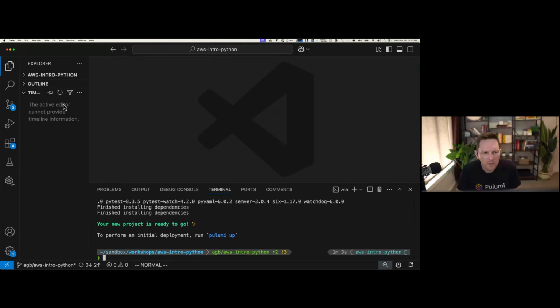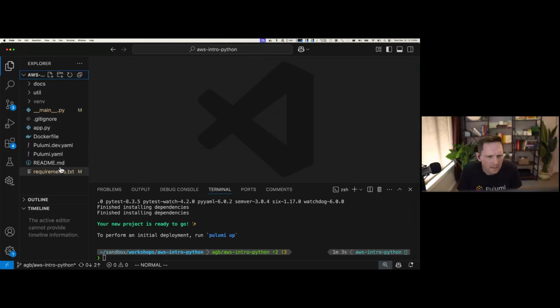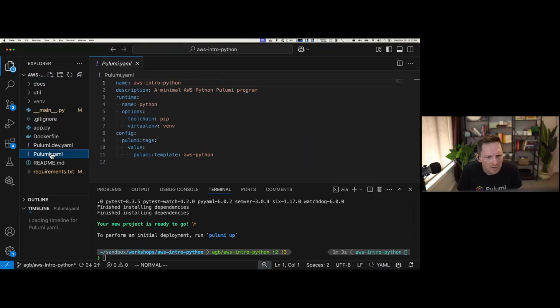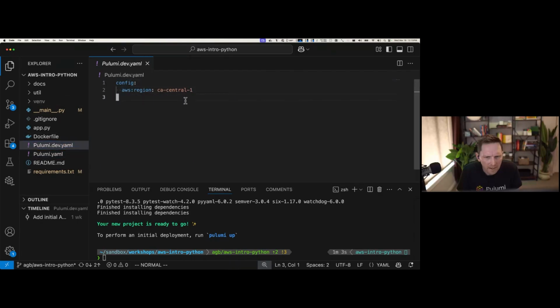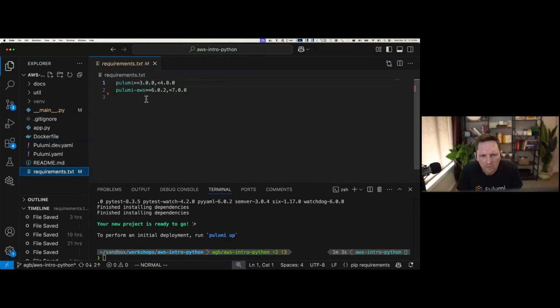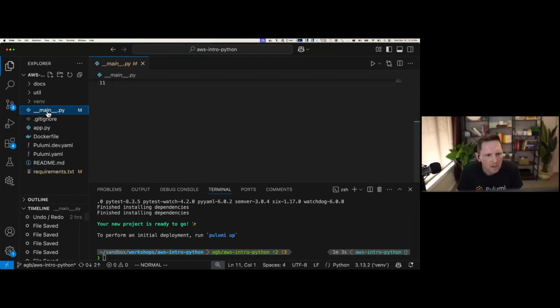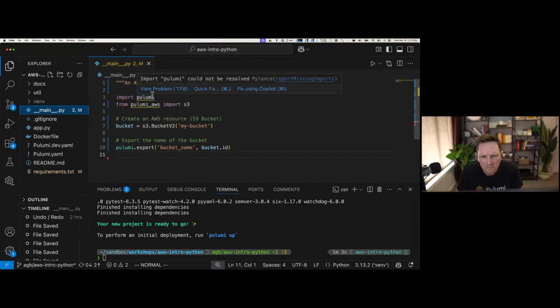Okay, so once we run that, here's what we're going to get. I actually had a couple files here already that we'll go over shortly. But first of all, we get our Pulumi YAML file. Here's our name and description we filled out, Python pip, and you can see it set up a VM. Here's our stack. We're not going to deal with this too much, but there's our region. It set up a virtual environment for Python with our packages in here. And then it set up this main file.